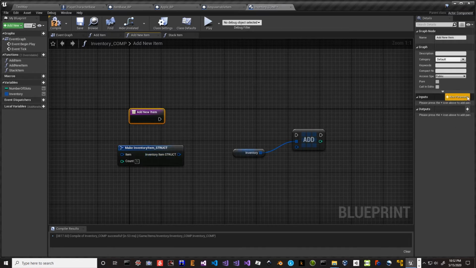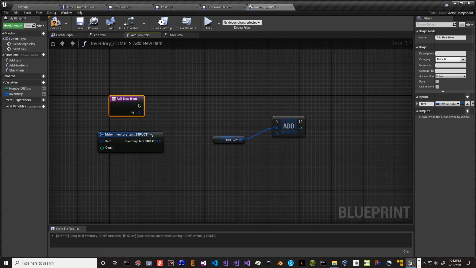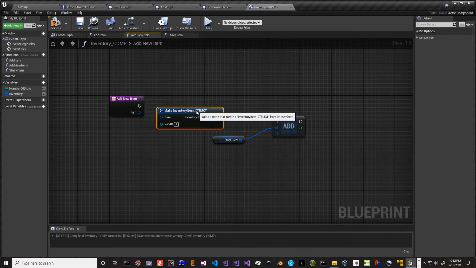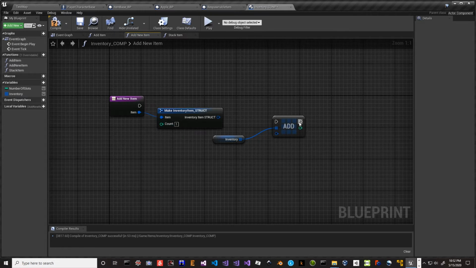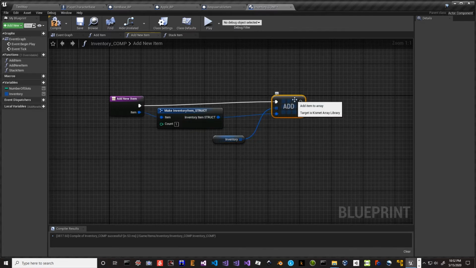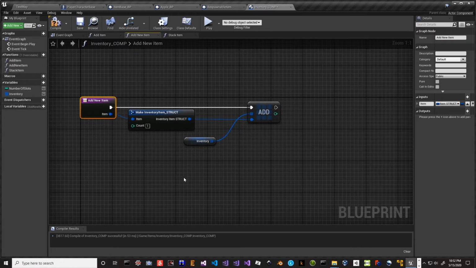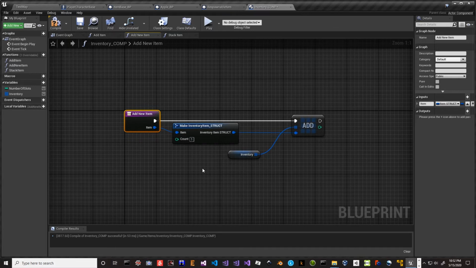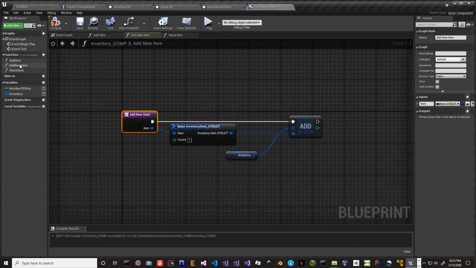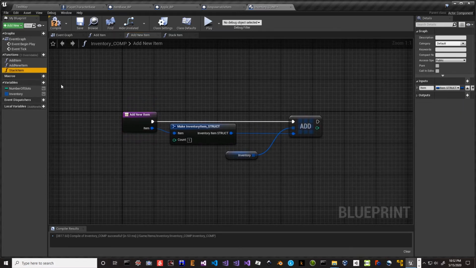Add new item is going to get item. It's going to be that item struct. We're going to make a new item with that item struct and a count of one. And we're going to add this to the inventory. So that'll add a new item to the inventory. So we've made a determination when we call this that we just need to add a new item, and it'll get a count of one and it'll be in there. All right. Stack item is a little bit more tricky.